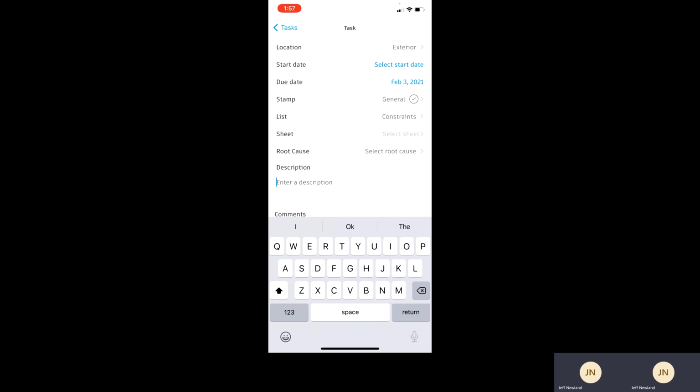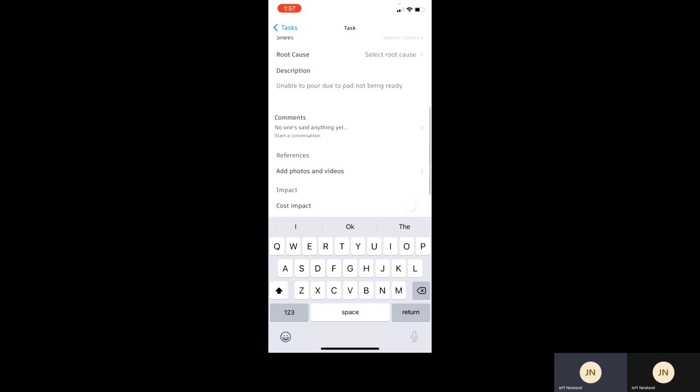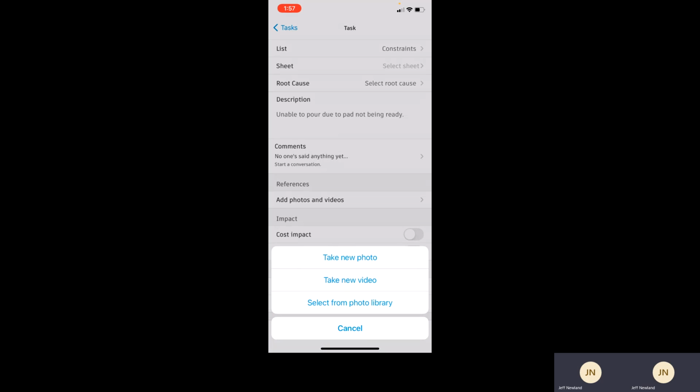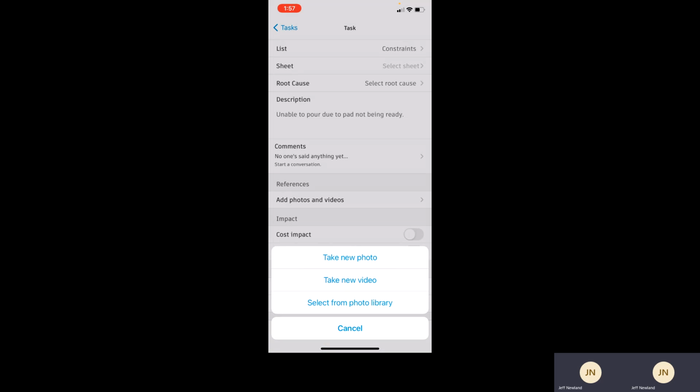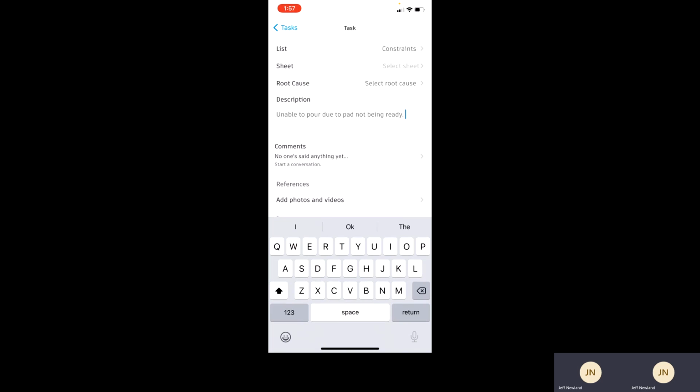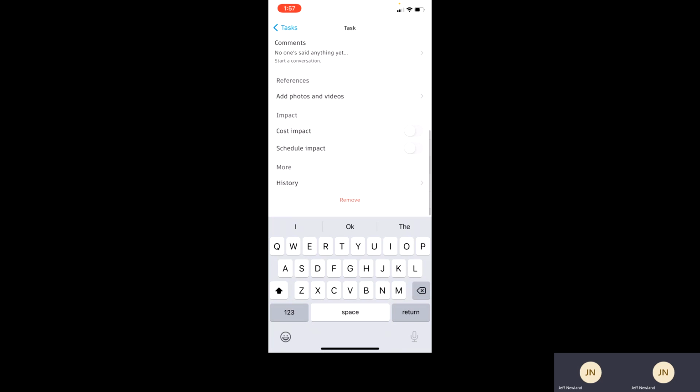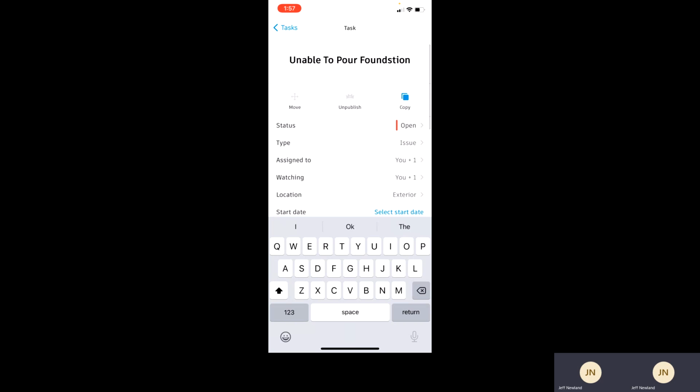Then you put in your description. Unable to pour due to pad not being ready. Boom. And then you can even take a photo. If you took the photos previously, then you can attach them here by selecting photo library, or you can select take new photo. You can even take a video. Videos are very powerful. You can attach that to this, and once you're done, it's already been saved.